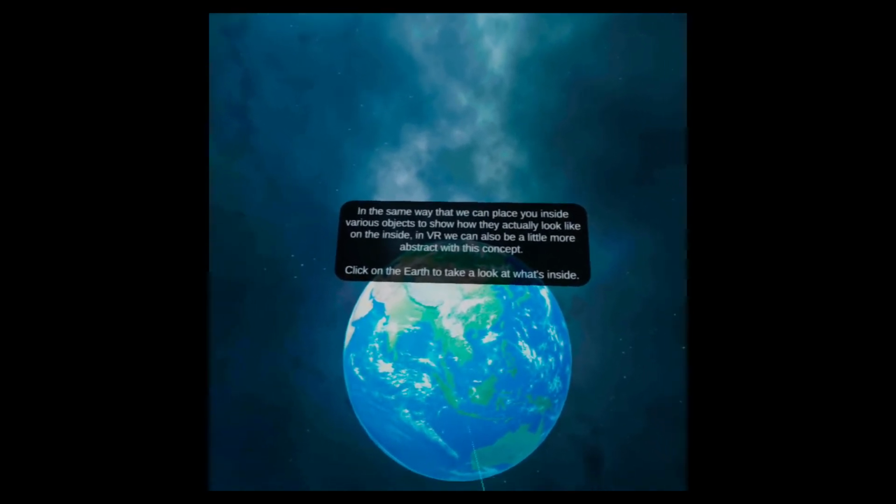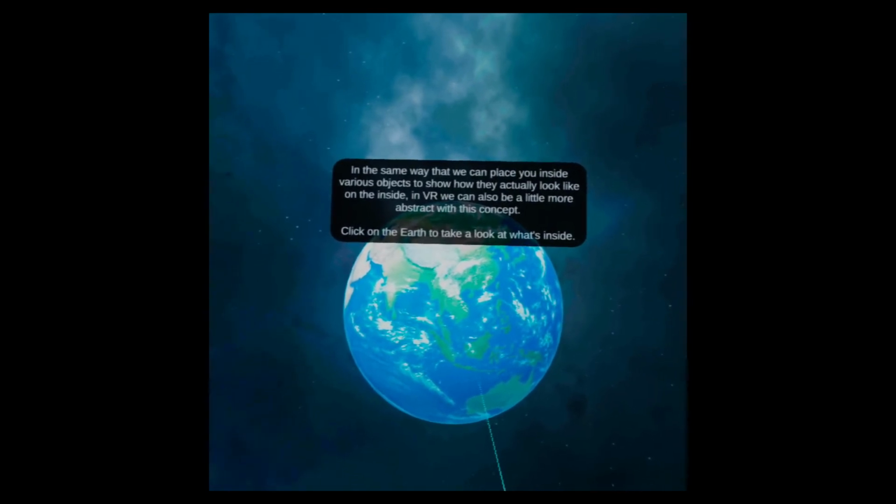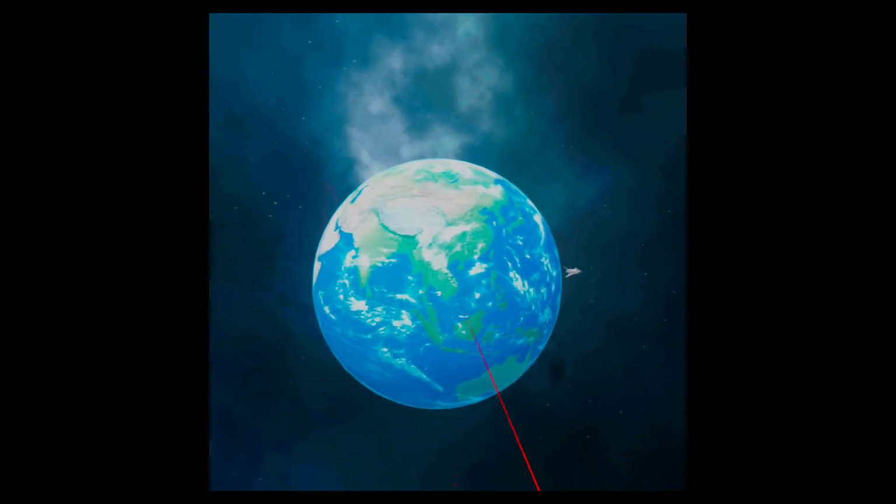In the same way that we can place you inside various objects to show how they actually look like on the inside, in VR we can also be a little more abstract with this concept. Click on the Earth to take a look at what's inside.